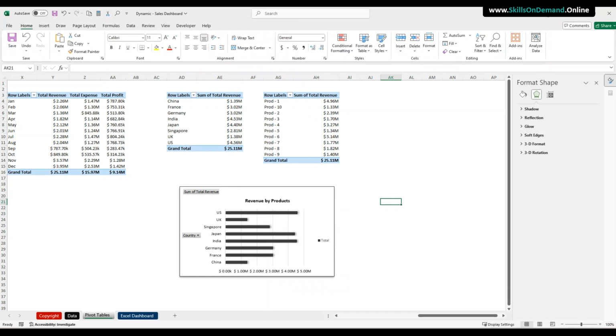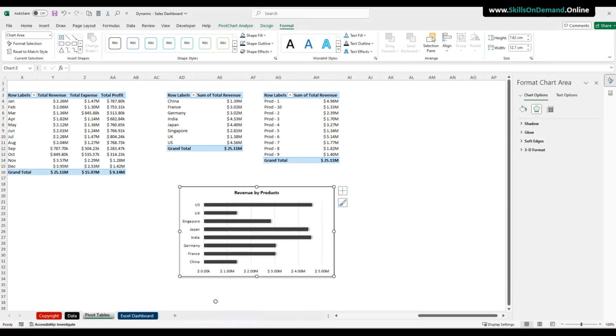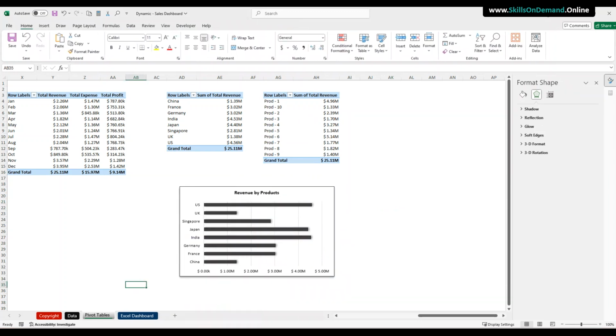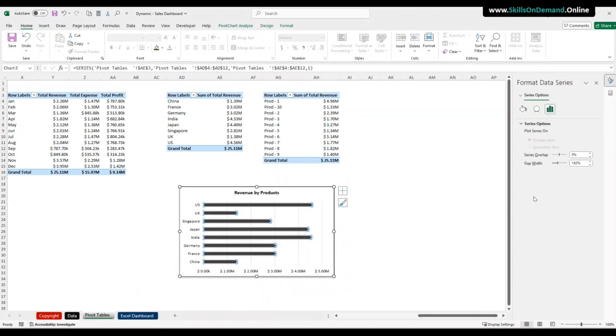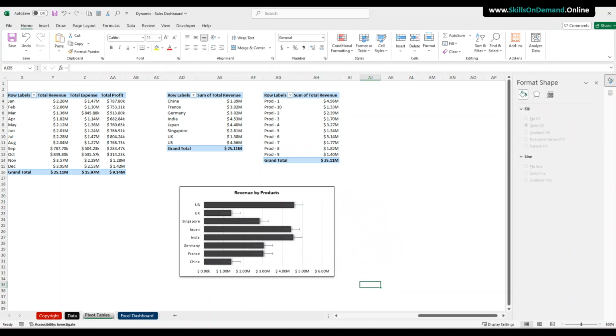Remove the chart elements that are not required. Adjust the gap width and series overlap. Add an error bar. Move the chart to the dashboard sheet.